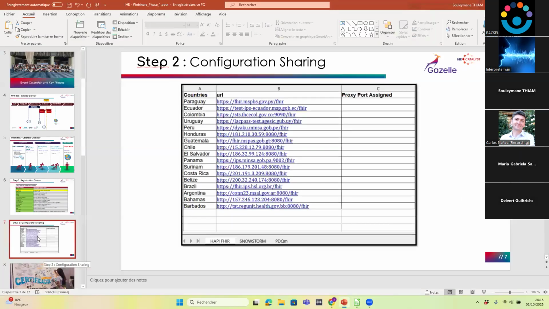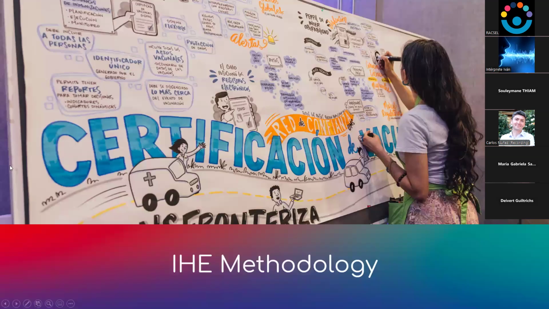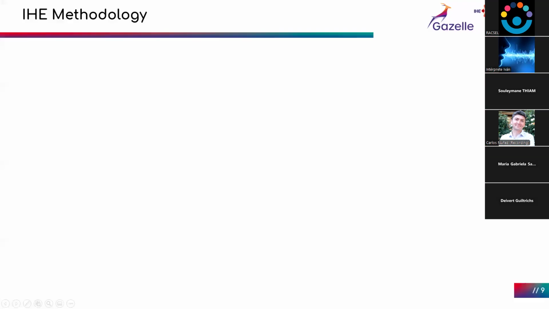So this is the configuration sharing, and it should be done before your testing slot next week. So probably tomorrow, if you can provide the information, it would be good. Maybe if you have any questions about the configuration sharing, we can discuss it at the end of this presentation.